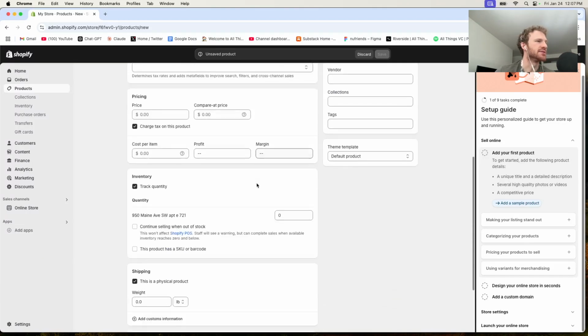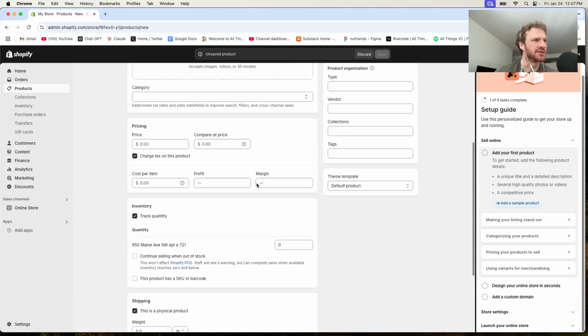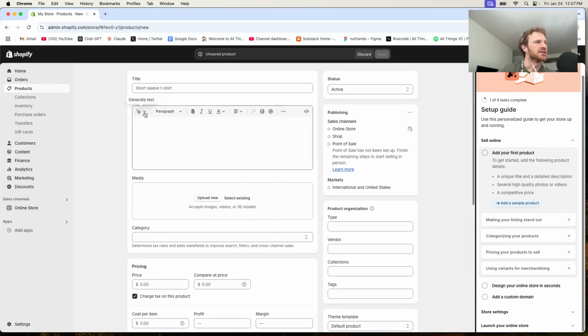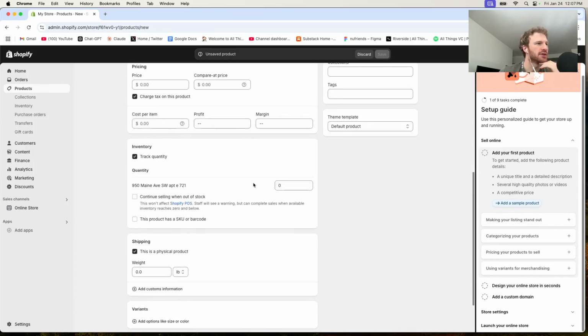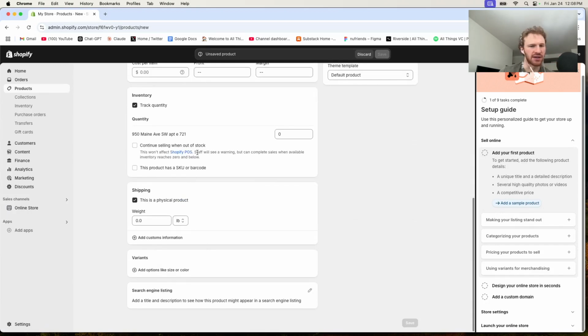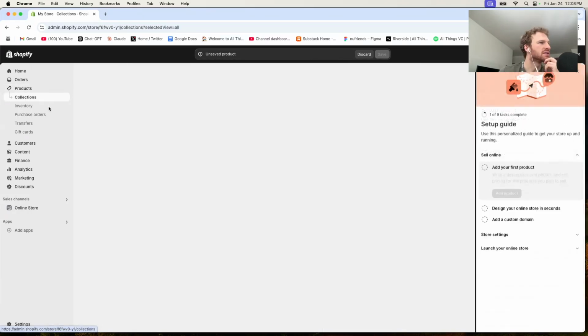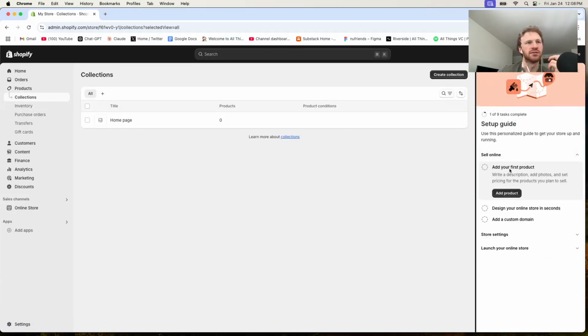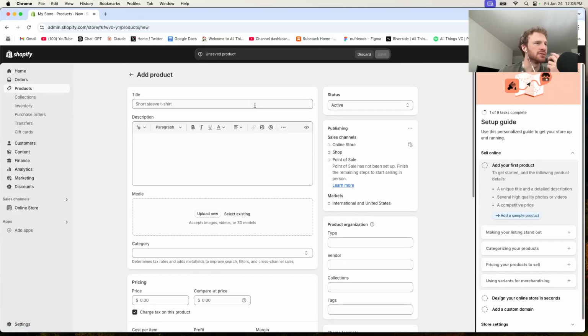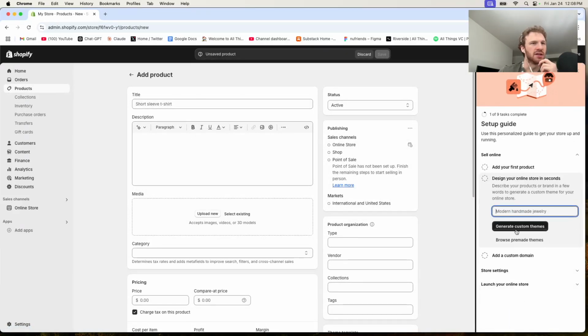But they obviously cover all the bases here. Description, media, looks like you can use AI to generate the text. That's nice. I don't know too much about e-commerce, but seems like they have everything you need. Again, there's a lot to go through. I think going through the setup task is probably a little easier. I don't really want to do it all, but let's go to the store part because that's obviously really important.